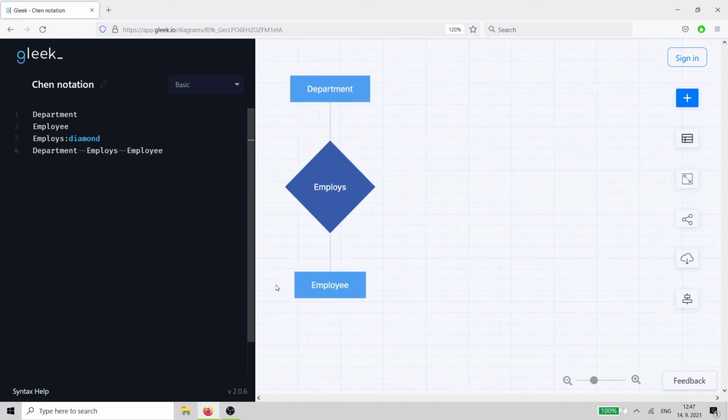To display cardinality, Chen notation uses the letter M to indicate many on one side of the relationship. The M simply means any number greater or equal to 1. This shows that a department can employ many employees. And if a department can only employ a single employee, we'd use 1 instead of an M.